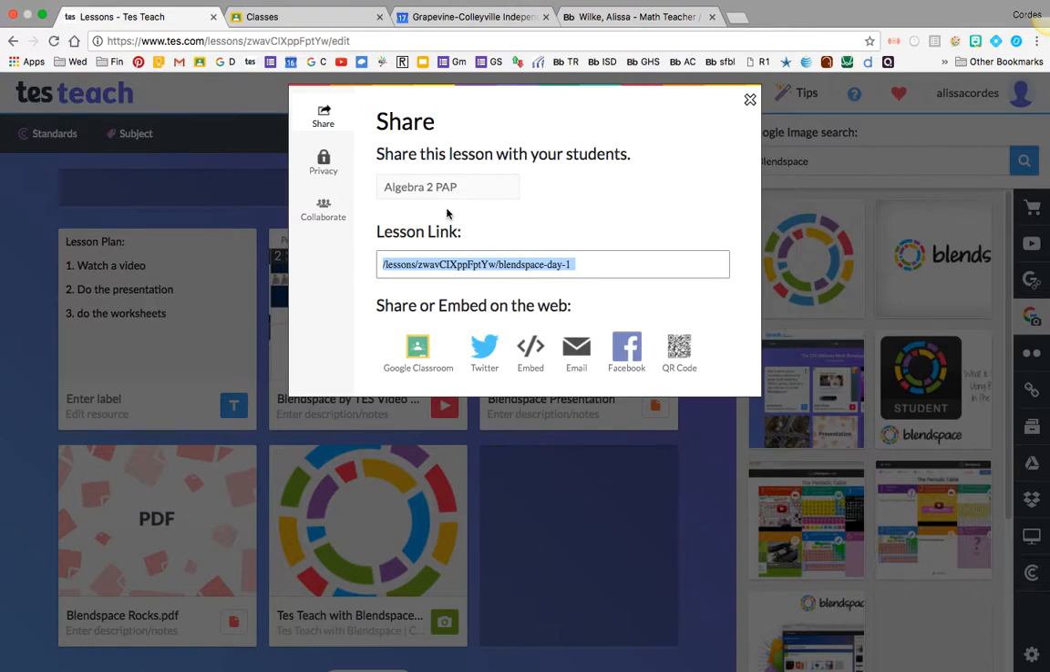But what you might use this for is if you create a class in Blendspace, you can choose the class right here that you want it to go to, or you can directly upload it to Google Classroom.